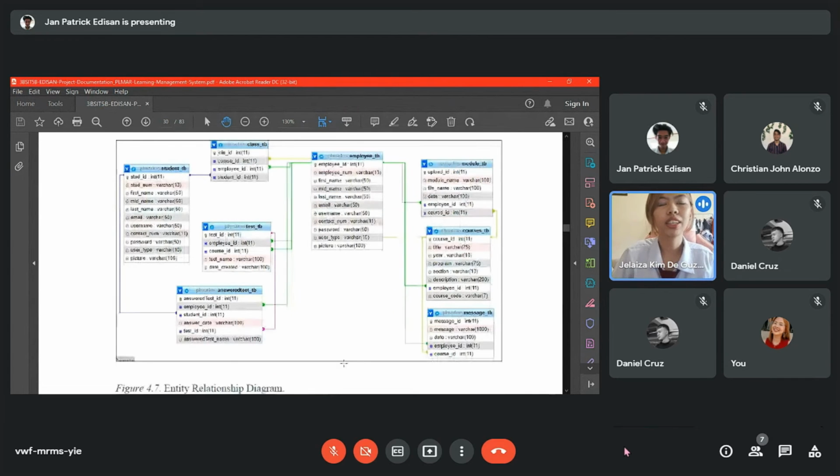Next is the entity relationship diagram. The ones in blue are our entities: class, employee, module, course, message, answer, test, and student. In the class table, course ID, employee ID, and student from the student table are connected. They will not have a relationship if there is no employee, student, and course.